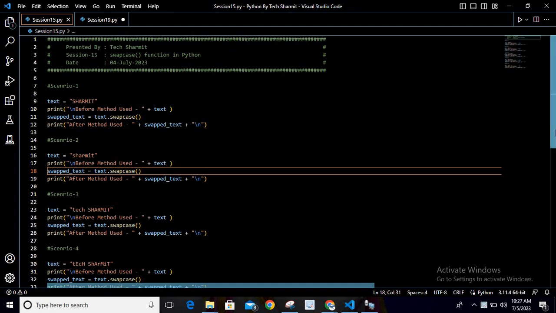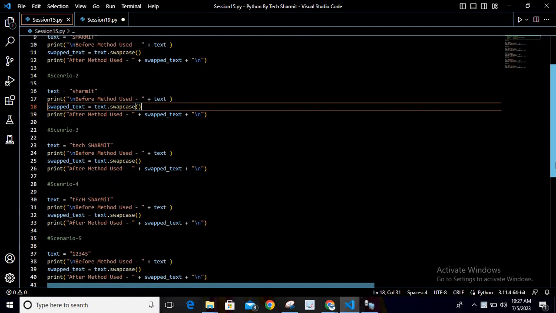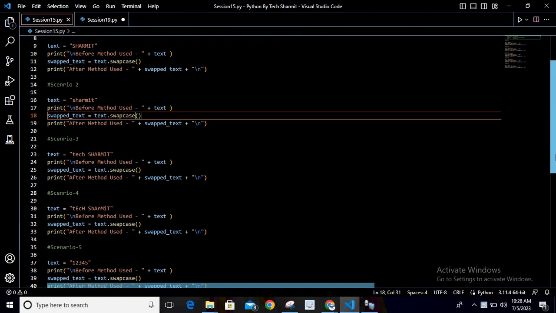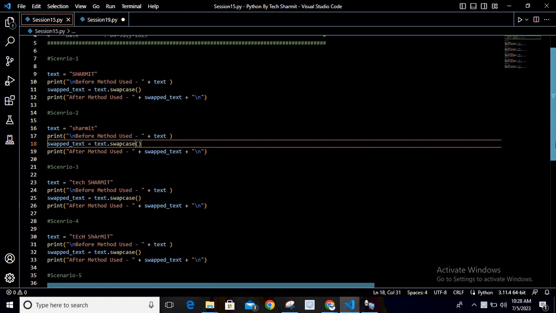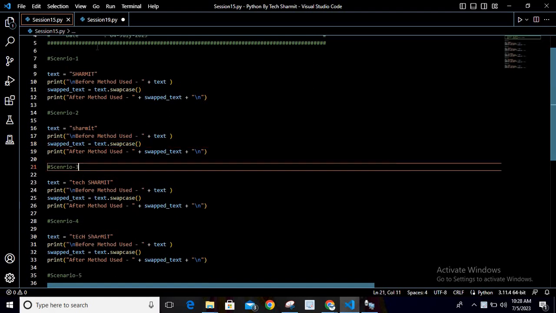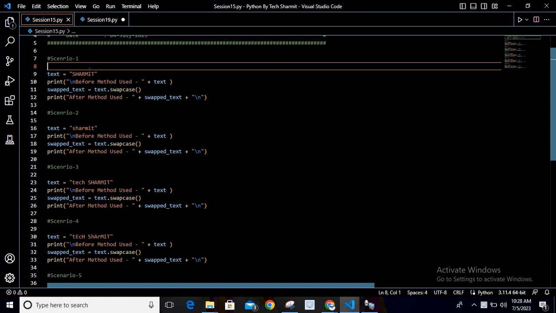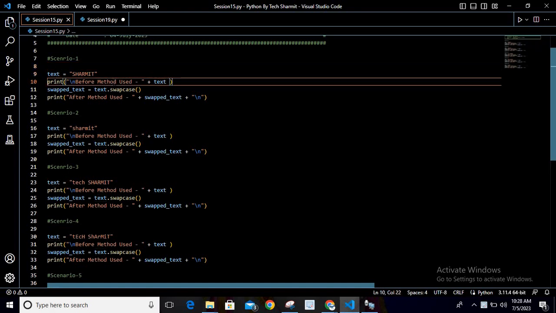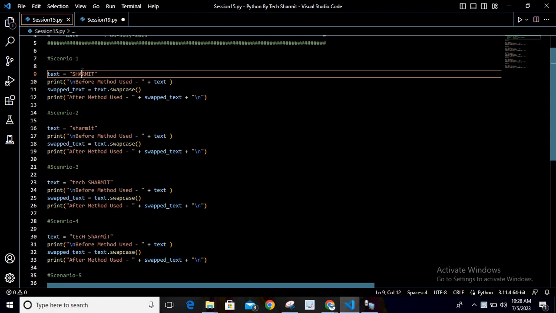So the swapcase method we can use in multiple scenarios. I have coded for 5 scenarios, so we will discuss each scenario one by one. In the first scenario, on line number 9, we are storing a string, Sharmit, in the text variable, and then we are printing it as it is, by concatenating this string, before the method is used.